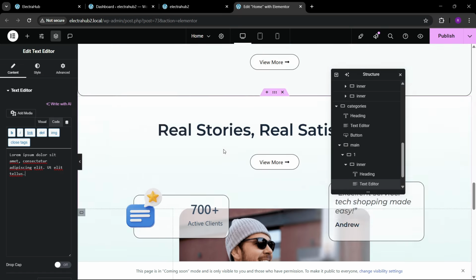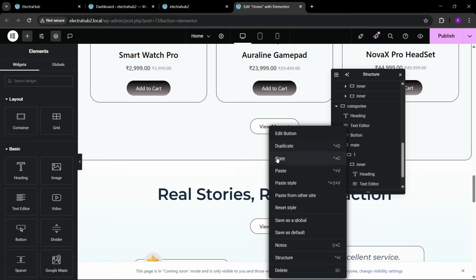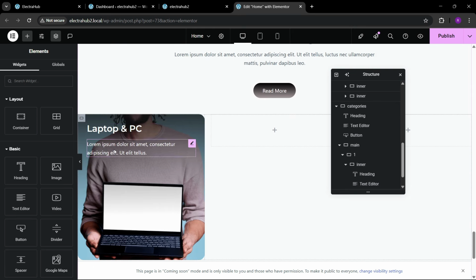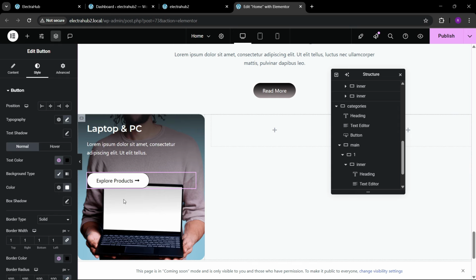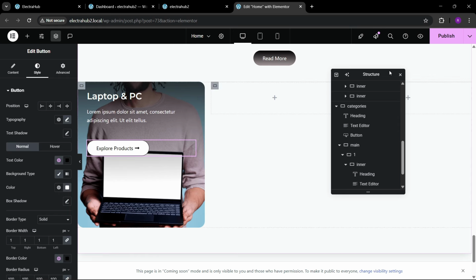Okay, now we have to choose this button. So for that we can use this button from here. Okay, now we can just paste this, and this will say explore products. So we're gonna write here explore products. Okay, like this. Okay, so this is done.